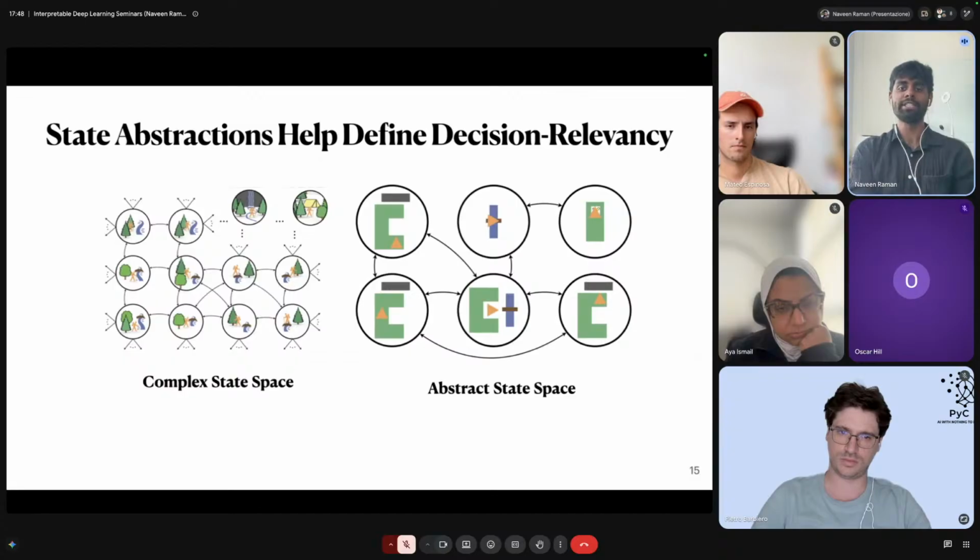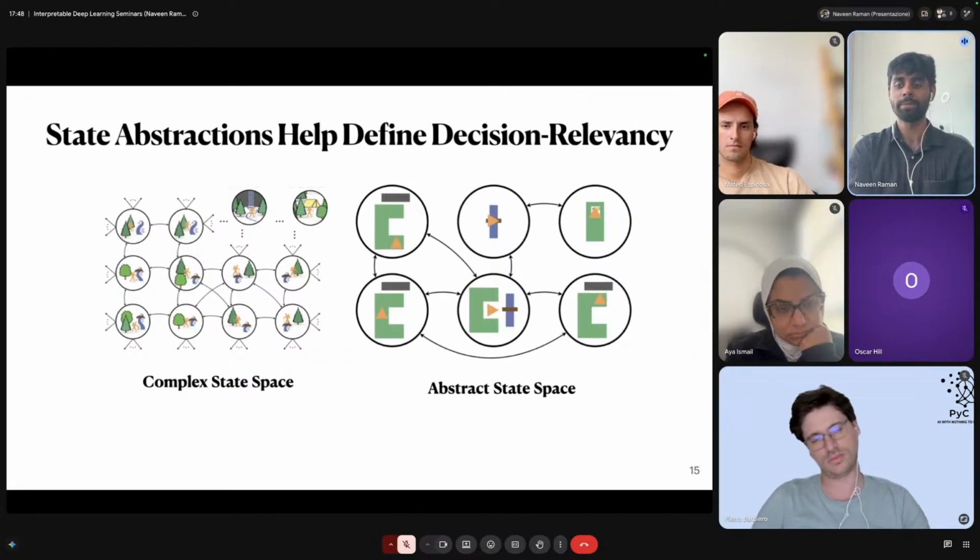And so a natural question is, okay, this seems like a nice thing if we can distill this complex state space down to an abstract state space, but when can we actually do this? When can we actually take the complexity out, deal with a simpler state space, and make our decisions in this state space?